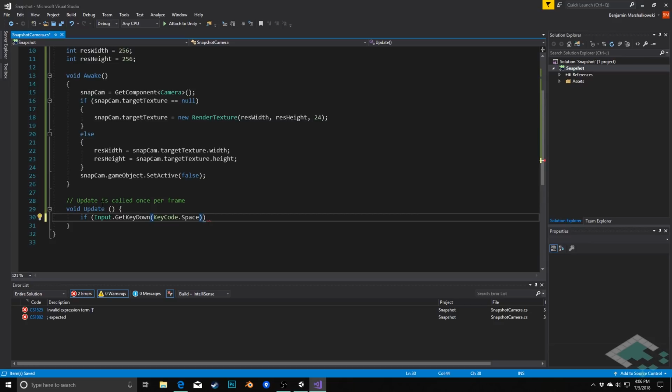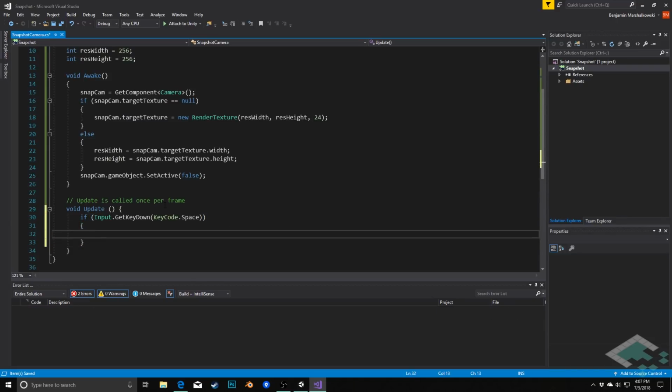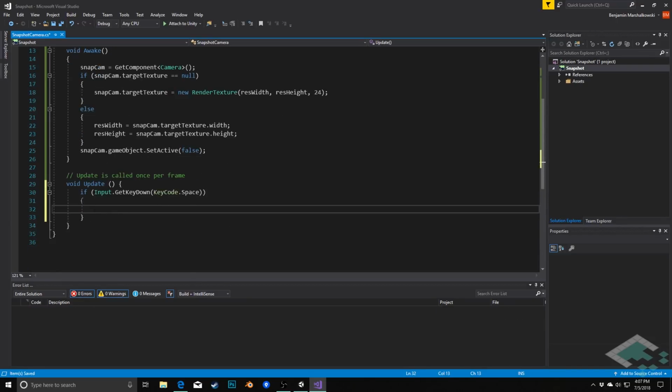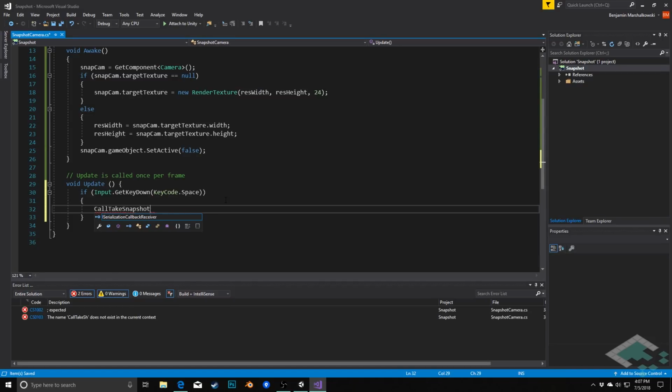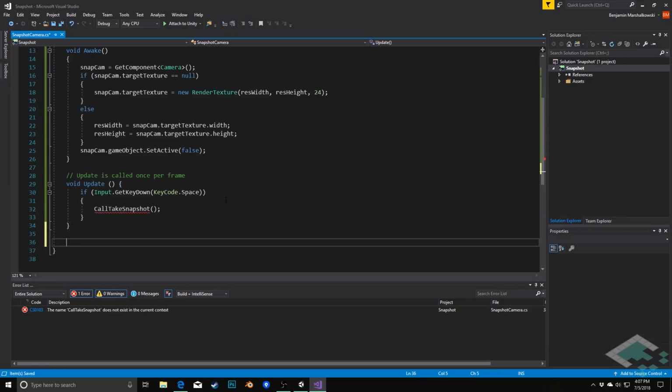So mouse clicks are a little bit hairy with this particular setup right now. It's typically better to use something on the keyboard. So I'm going to use the space bar since it's nice and big and easy to use. And what I'm going to do is, when we hit the space bar, I'm going to call a method called callTakeSnapshot, which does not exist yet.